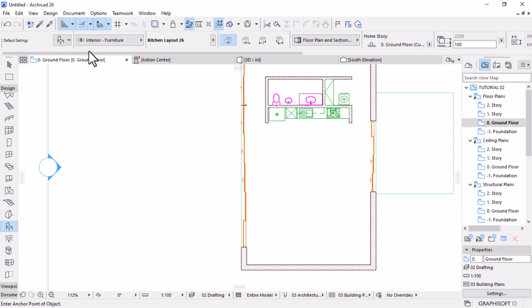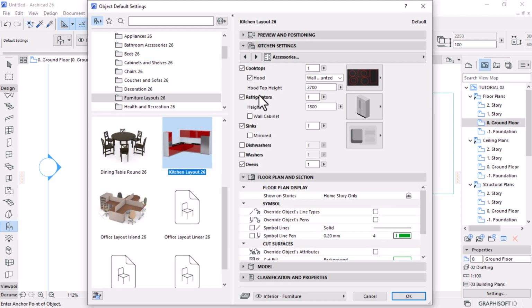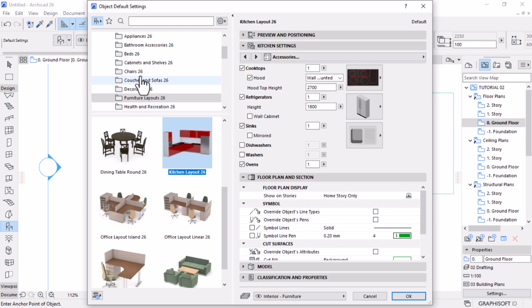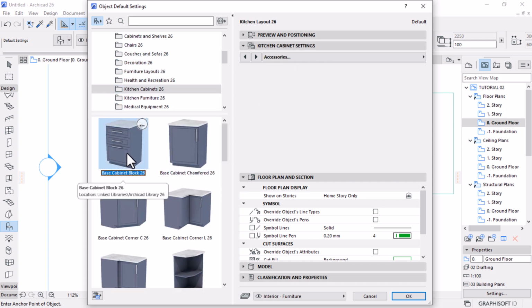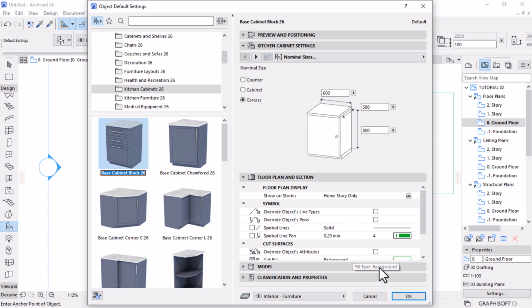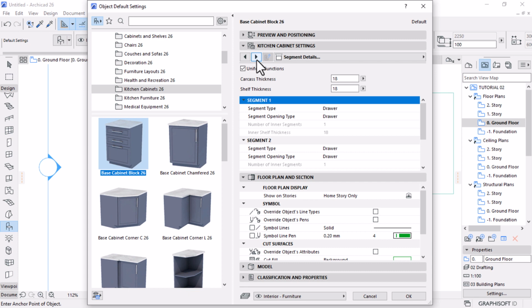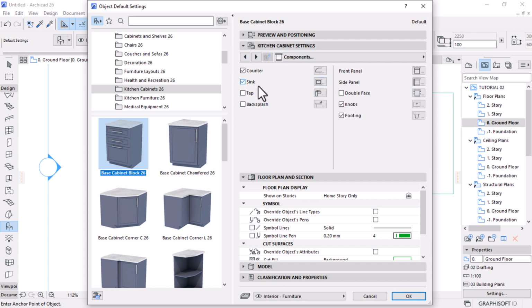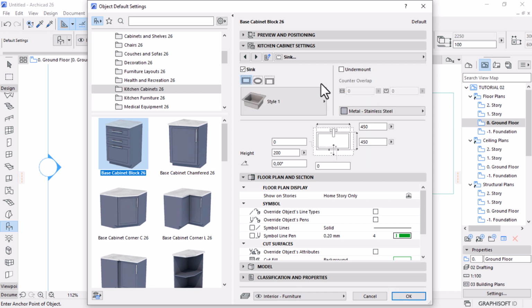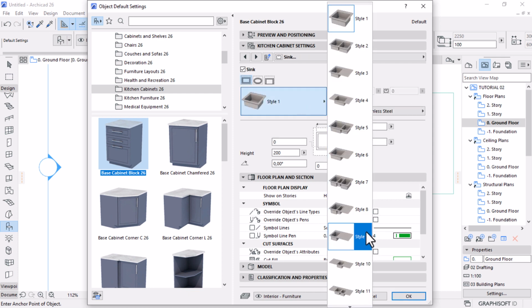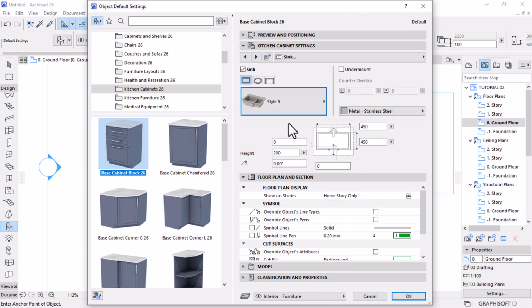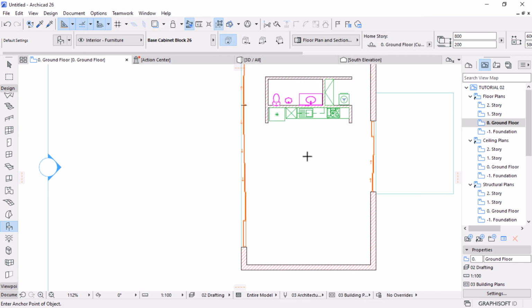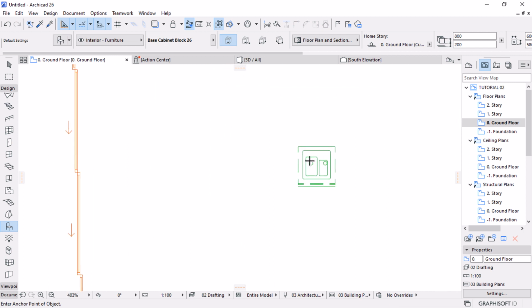I'm going to activate also the object and open its settings. Under the dining, I'm going to use a kitchen cabinet as well. Let's find kitchen cabinet. I'm going to go with this base cabinet, block 26. I don't want to do anything. What I can do here is to add a sink on top. Let's find a sink. Oh, here it is. I'm going to add a sink, and then open the sink parameters, choose the type of sink you want to use. I'll go with this one, and then hit enter, then you can place your element there.